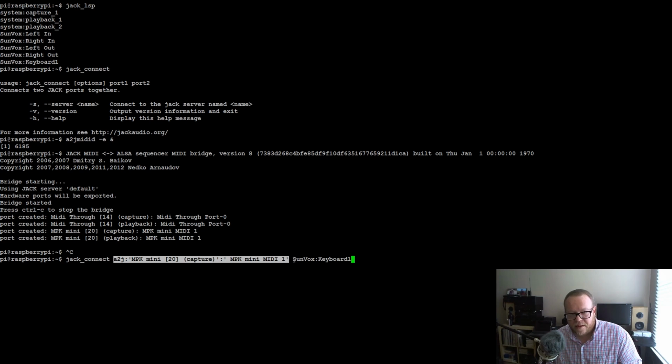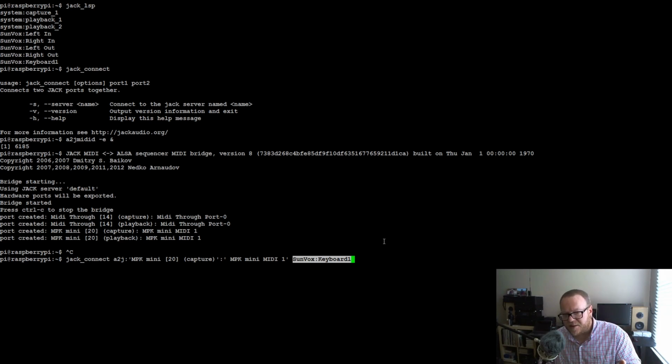Port 2 is Sunvox itself. You might remember this from me showing you QJackCtl. You're connecting the device to Sunvox Keyboard 1. The minute you do that, your device is now available to be used in Sunvox almost immediately.